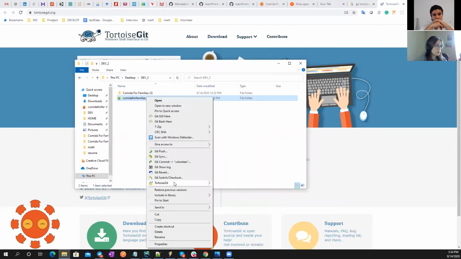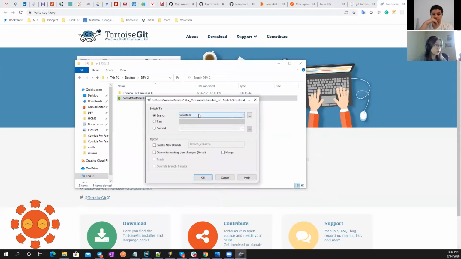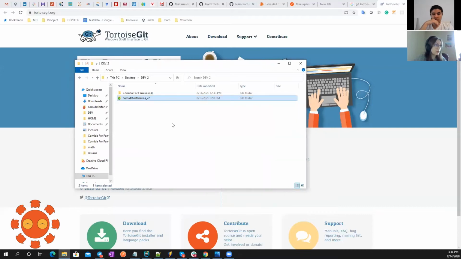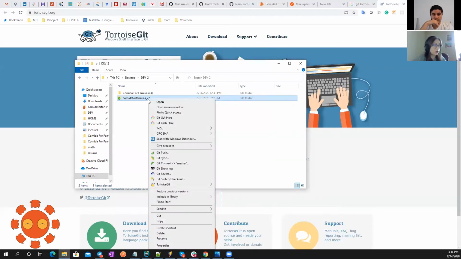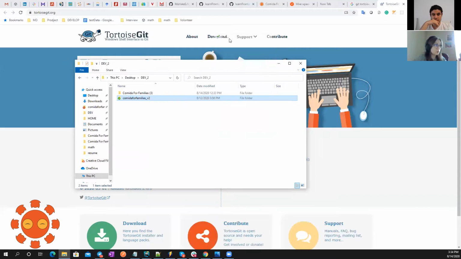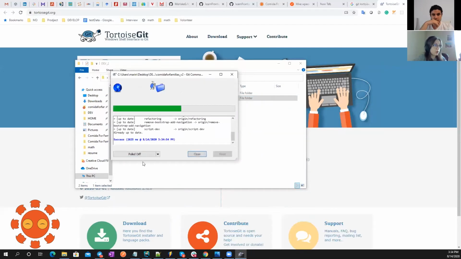So right now I want to see what I have. Currently, I see that I am in volunteer branch. But for example, if I want to switch to master, I will go to this. I will go to the master. Okay. Right now I am in a master branch. Then I want to update, for example, master branch. I just click this button, pull. Now I have all new changes from our master branch.